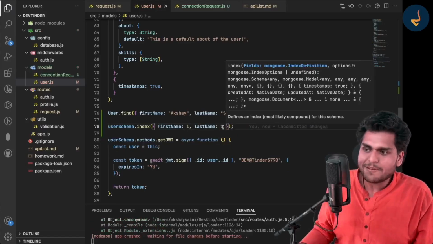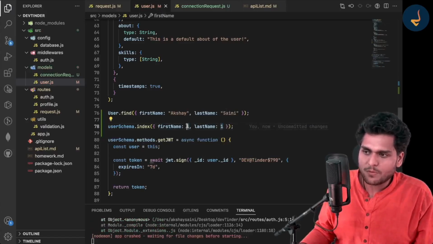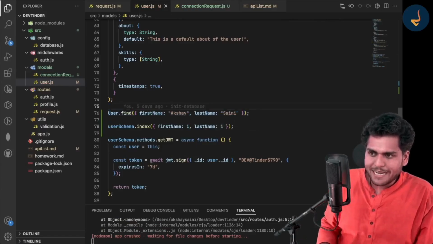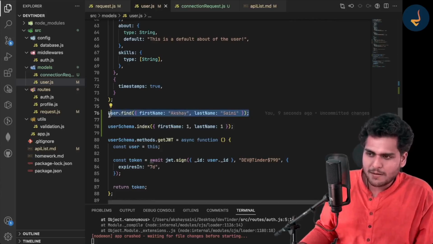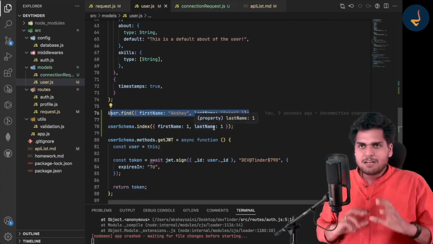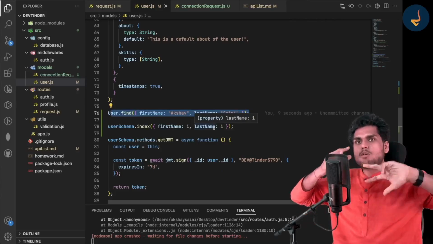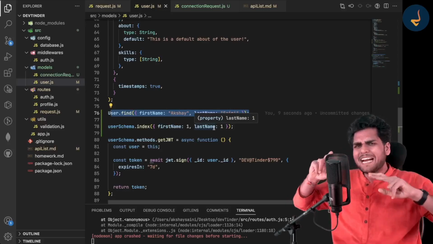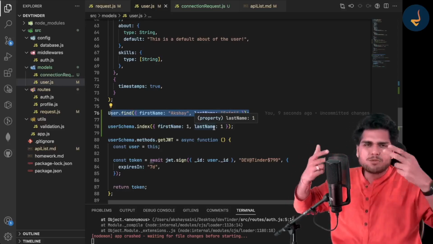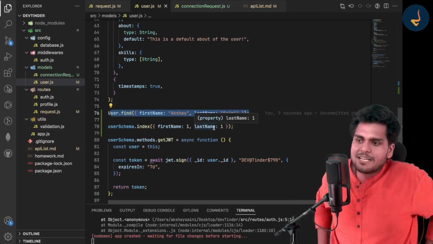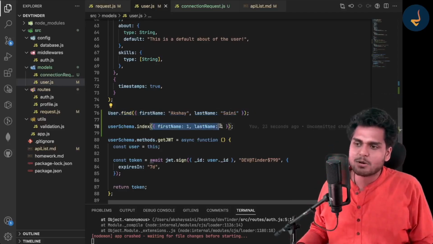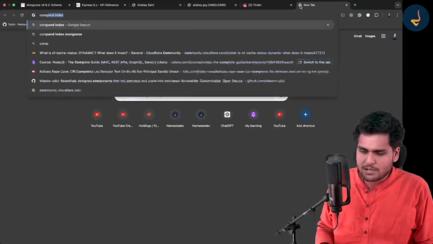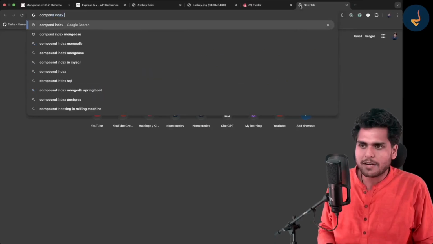So basically, when you write this 1 or -1, it will optimize such queries, right? And 1 will change the order in which MongoDB stores the entries in the database. It is an internal concept. You don't have to worry much about it. But this is how you set the index, and this is known as the compound index. Read more about it. If you Google about compound index in MongoDB, you will find a lot of things.